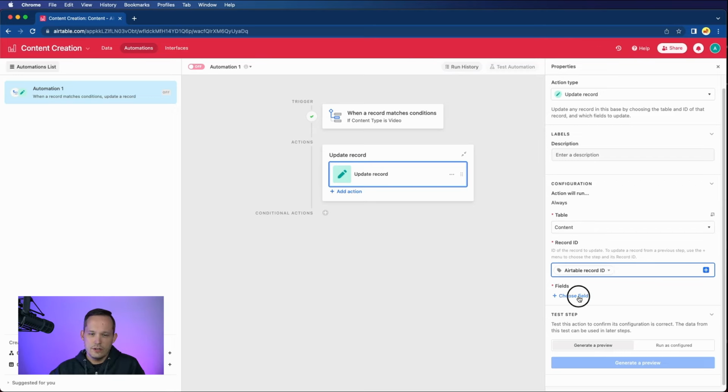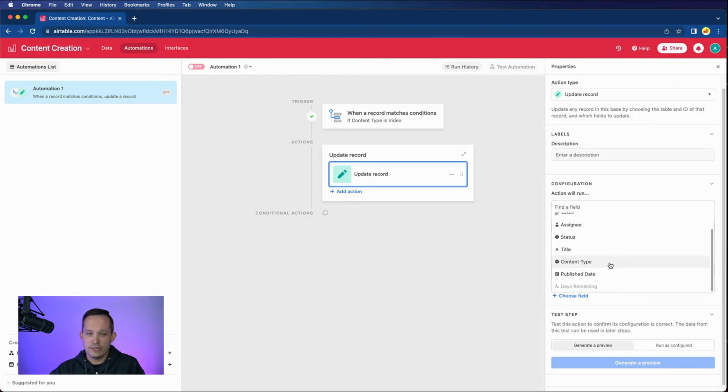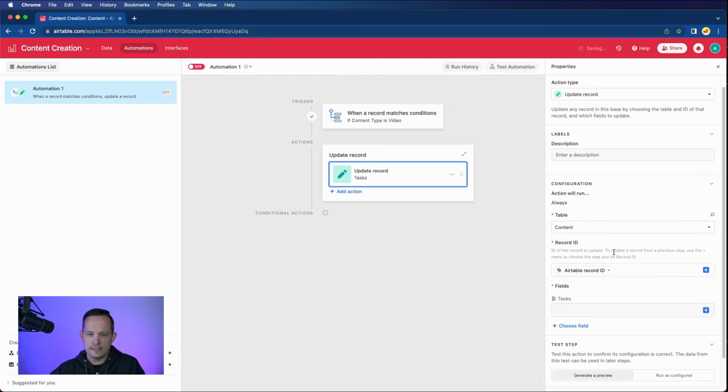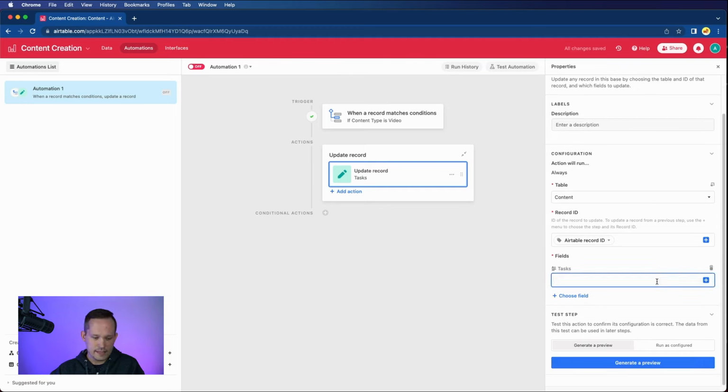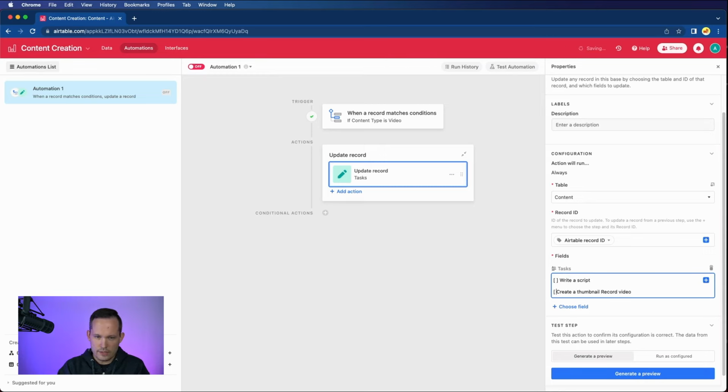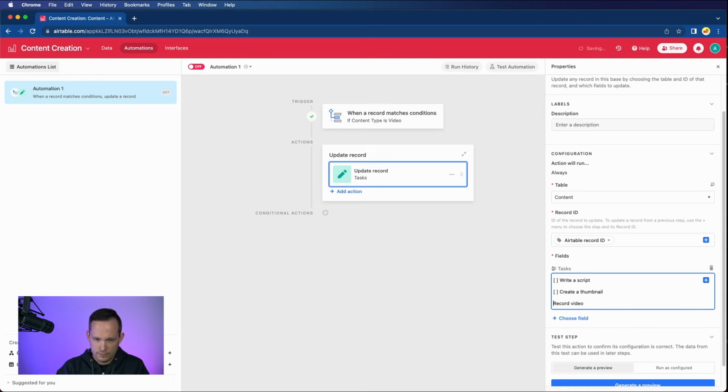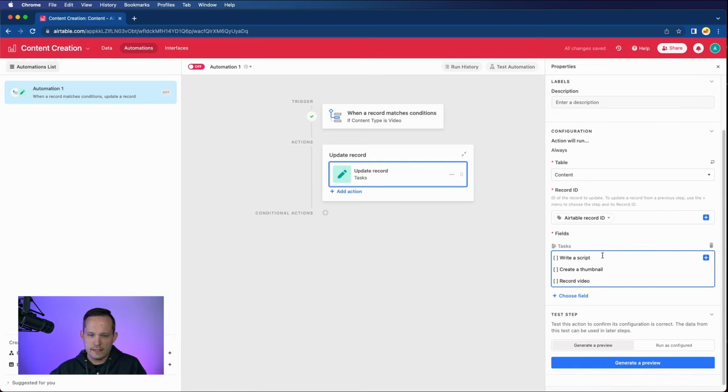And now we need to say which fields we want to update, and we're going to keep this really simple. All we want to update is our tasks field. And inside of tasks, I'm going to go ahead and paste what I had there before. Now, unfortunately, it strips that rich text formatting, but we can still utilize rich text within this. To do it, I'm just going to manually type in these brackets, bracket, space, and close the bracket. And then I'm going to create a new line and do the same thing. And one more time. All right, so now I have my 3 tasks again here.